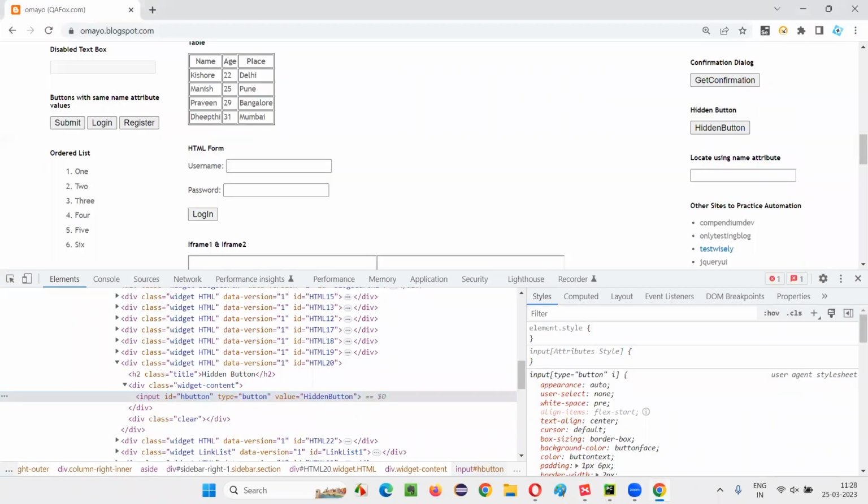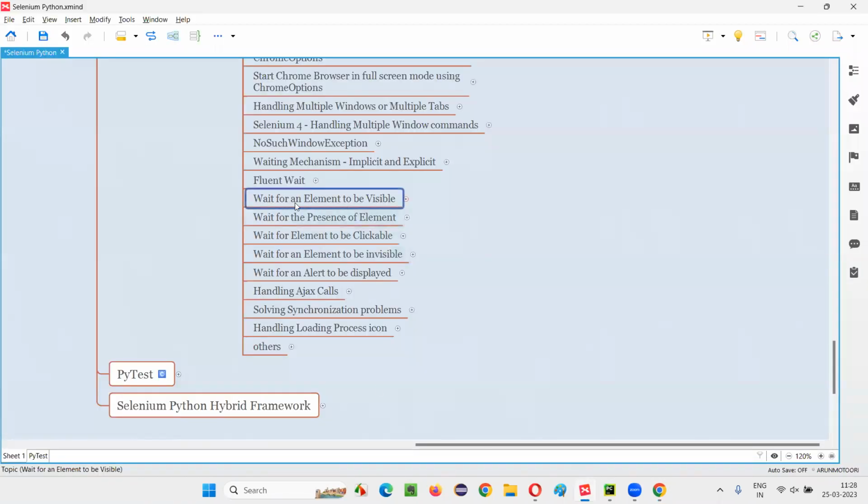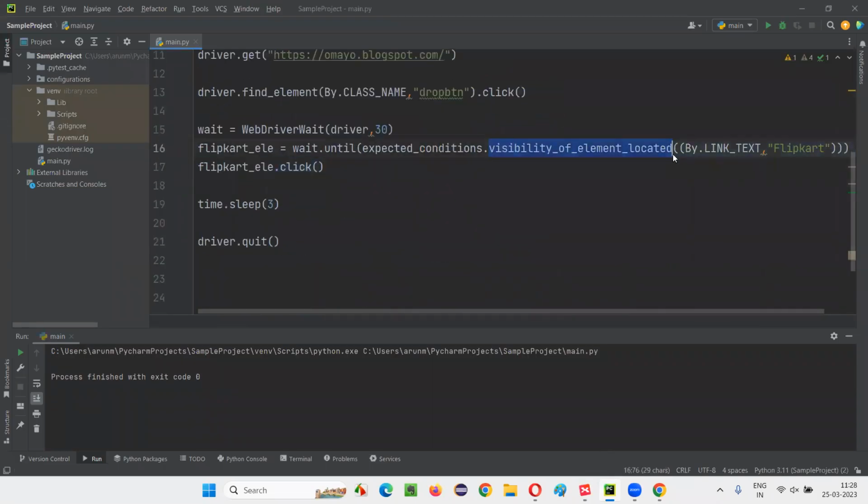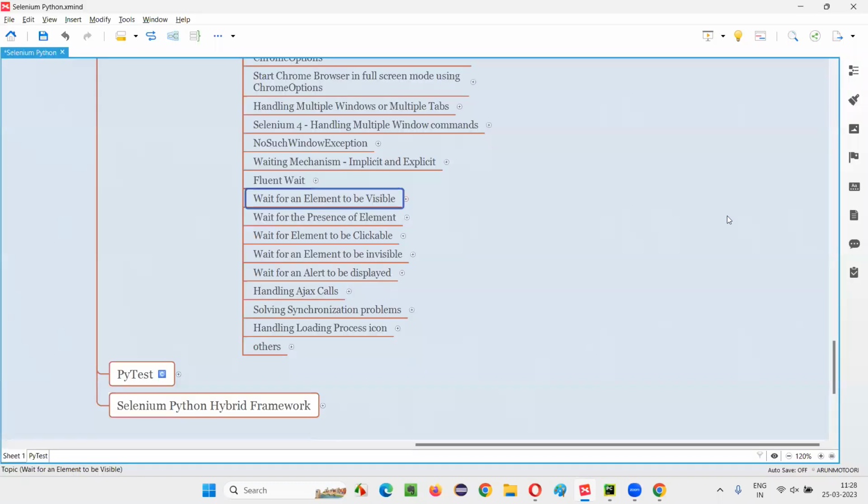If you say that, to understand this command, wait for an element to be visible, that is nothing but this one, this particular command, visibility of element located. If you pass the locator of the hidden button, it will fail. It will not be able to become visible. There's no possibility of a hidden element to be visible on the web page. So it will wait for the element to be visible on the web page. Hidden button cannot be visible at any point of time. So after 30 seconds, it's going to fail.